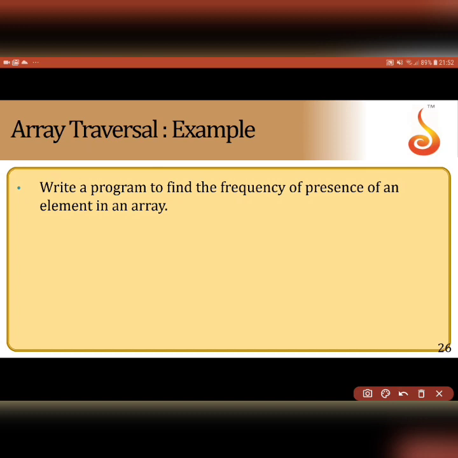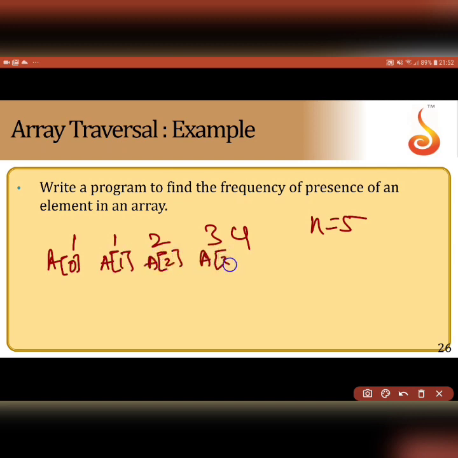Here, what is the statement? I'll try to explain the frequency of presence of an element in an array. For example, I have an array like this of how many elements? 1, 2, 3, 4, 5. N is 5, correct? And then the subscript values, for example, the array is A, so it is 0, 1, 2, 3, and this is 4, correct? So 0 to n minus 1, that is 5 elements. Now this is the already entered value. I have 1, 1, 2, 3 and 4 stored in an array of 5 elements.